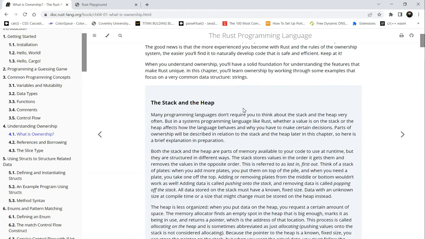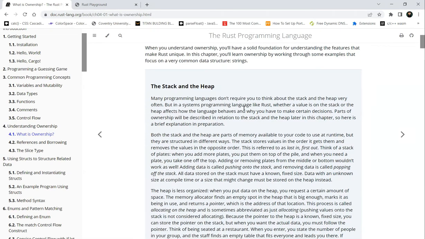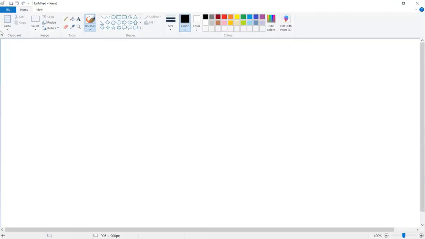Let's first understand what a stack and a heap is. It is very important in understanding how a resource is managed and how the program is managing the memory behind the site. So let's see, I will try to make you understand what a stack is.